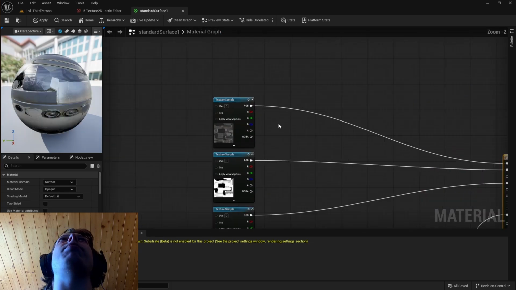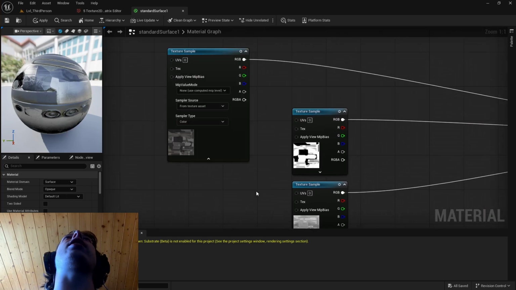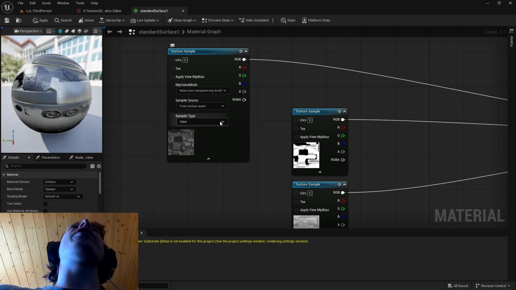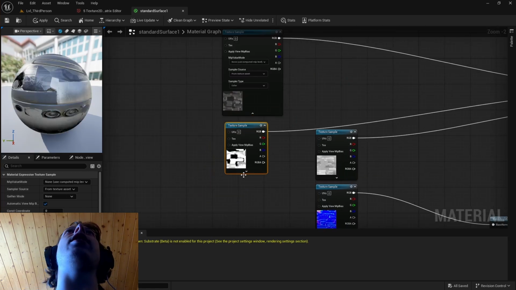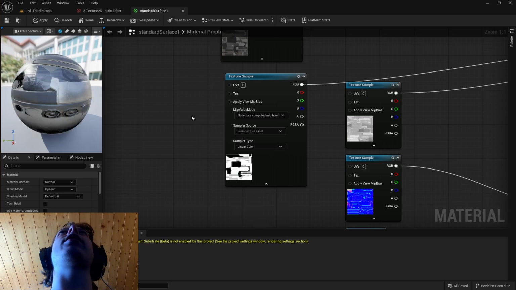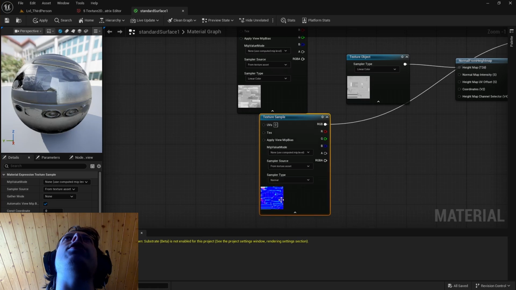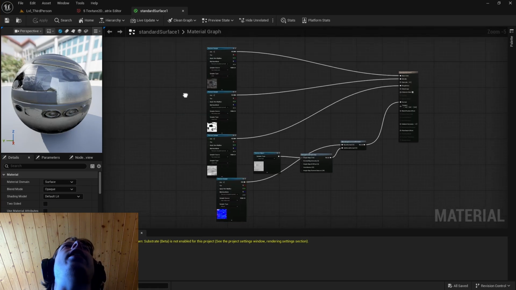And the last step, also check the sample type in the texture. For base color with the sRGB color space, the sample type needs to be Color, and for masks like metallic and roughness, the sample type needs to be Linear Color. And for the normal texture, it needs to be Normal. Now you can save it, and that's it.